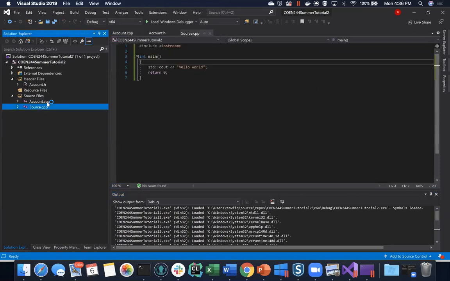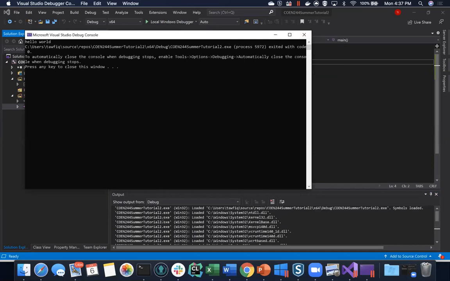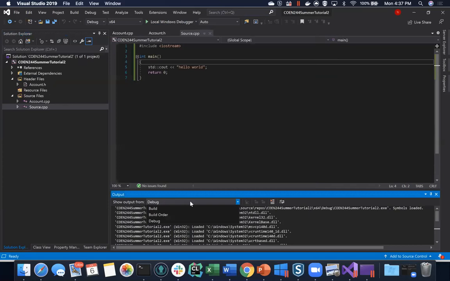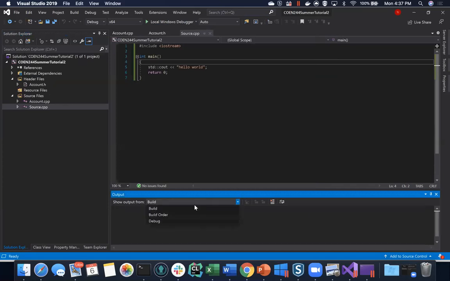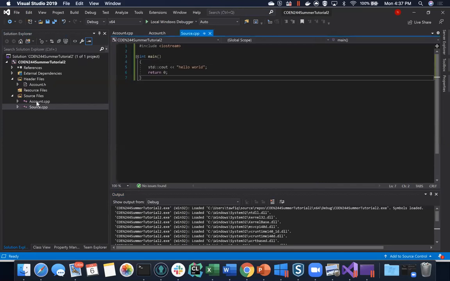In here we have two CPP files, account.cpp and source.cpp. If you notice while running, in this case there were no changes, so it just ran and did not compile again. But if you notice the compiler output, you will see that it's generating the code for account.cpp and then source.cpp, and then it's linking everything together. What that means is that it will create an object file of account.cpp, and then source.cpp, and then it will use the header files to bring everything together.